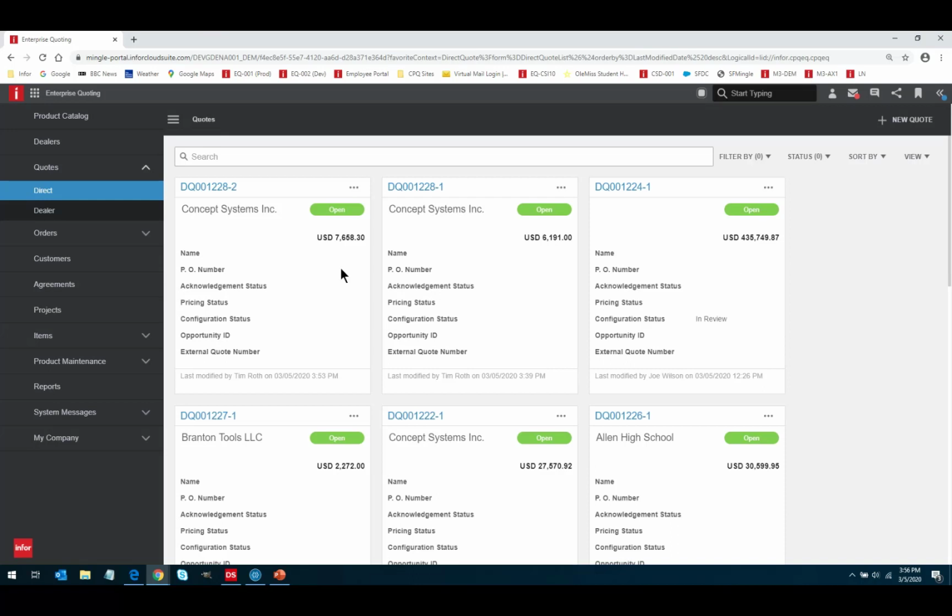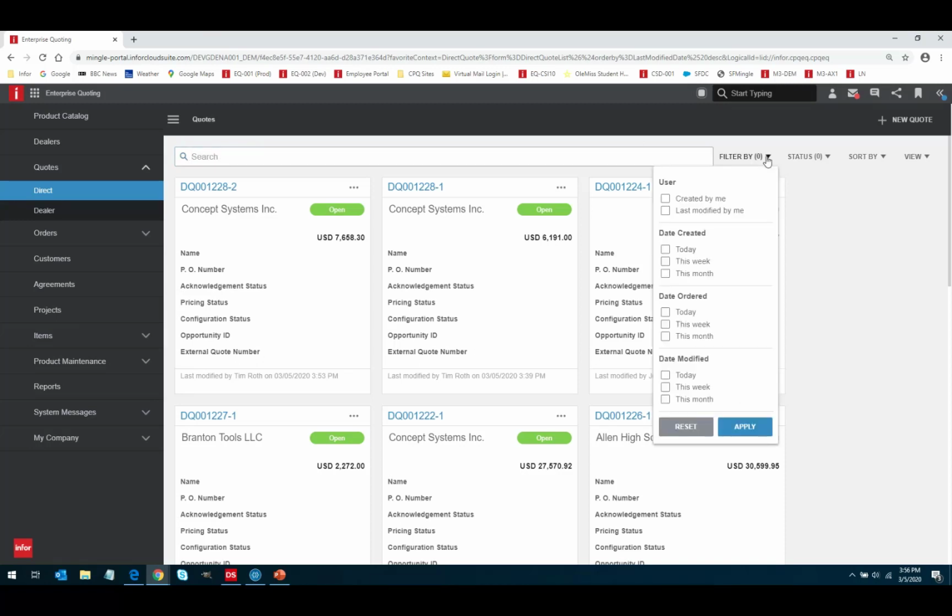I need to be able to find this quote again. And it might not be right up here in the top left corner. It might be further down the stack. So to find my quotes, we have tools at the top. I can search for a word in here. I can filter by criteria. I'm not going to go into a lot of detail. I think we all understand what filtering and searching are like, but just to show you, we have this functionality to find quotes.